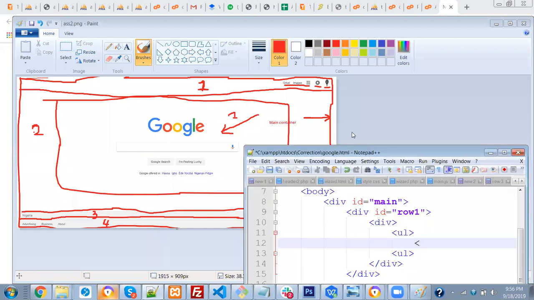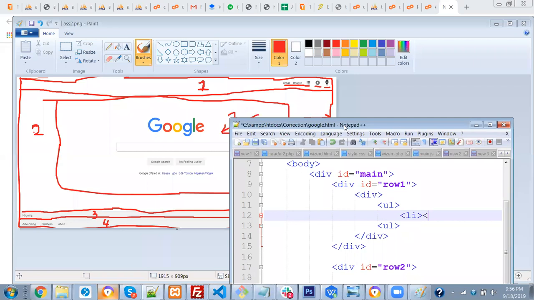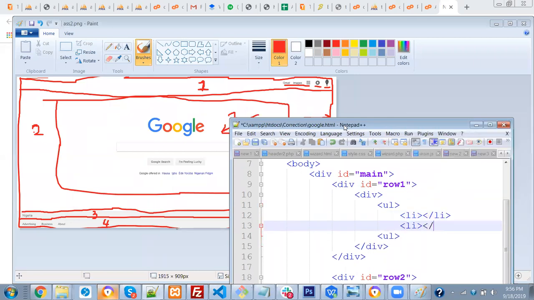So for this Gmail and images and all that, I will just use my ULs and LIs. The reason why I'm using ULs and LIs is so that it can be easy to style. If I'm too fast, you can call my attention back. If you have any question, you can also just tell me to pause and answer your question. Yeah, so I'm going to use UL and LI so that I can easily style them.